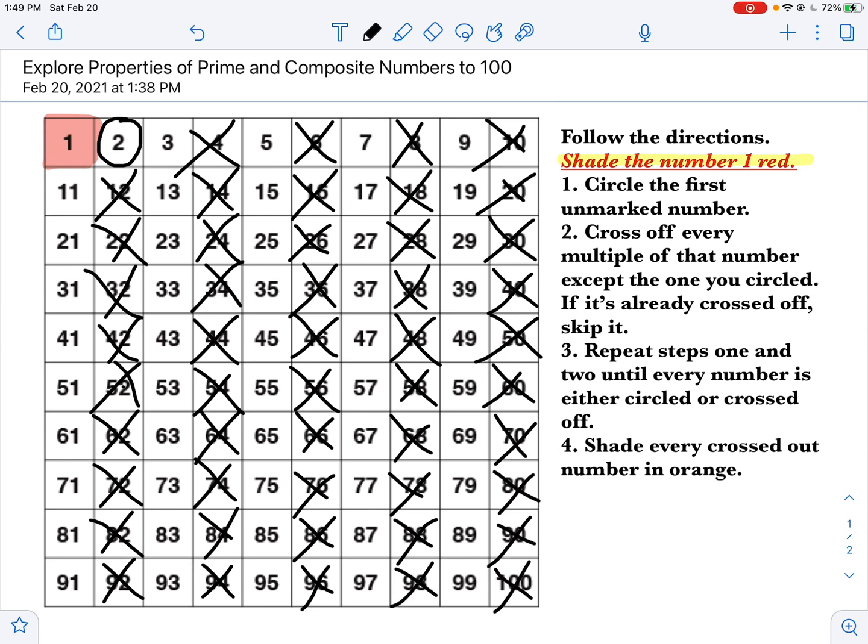Then on step 3, it says repeat steps 1 and 2 until every number is either circled or crossed off. So I'm going to go back to step number 1. Circle the first unmarked number. Well, 1 has been marked, 2 has been marked, so now we're going to circle 3. Now I'm going to skip count by 3s, crossing off any numbers that I hit when I count by 3s. And if it's already crossed off, I'm just going to leave it because it's already been crossed off.